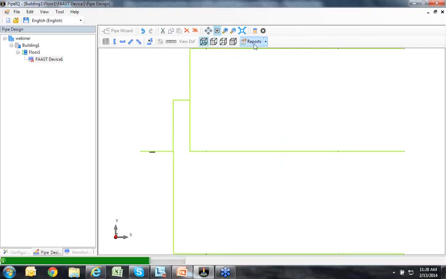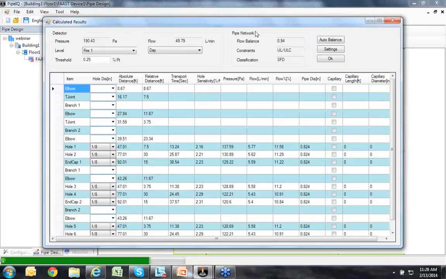Okay, so now that we verified our design itself, and we know that the system has been created, we will need to check the design with the calculations. So we go to the calculator. The calculations will show you a summary of the overall system. It will also indicate if the design is optimized. So the calculator itself would show you the pressure of the detector, your different levels from alert all the way to fire 2.